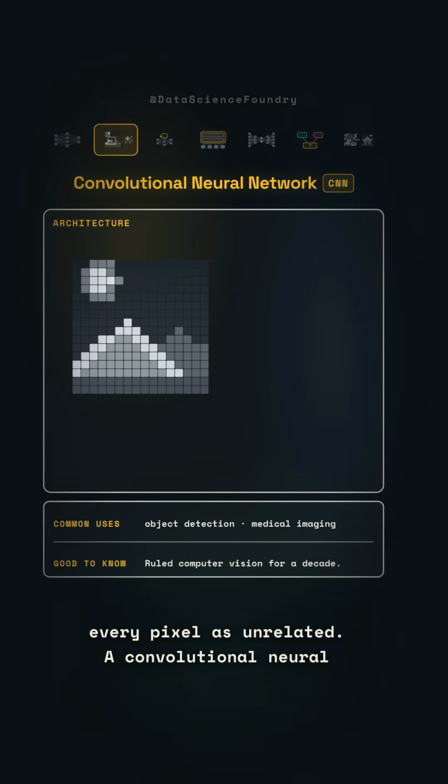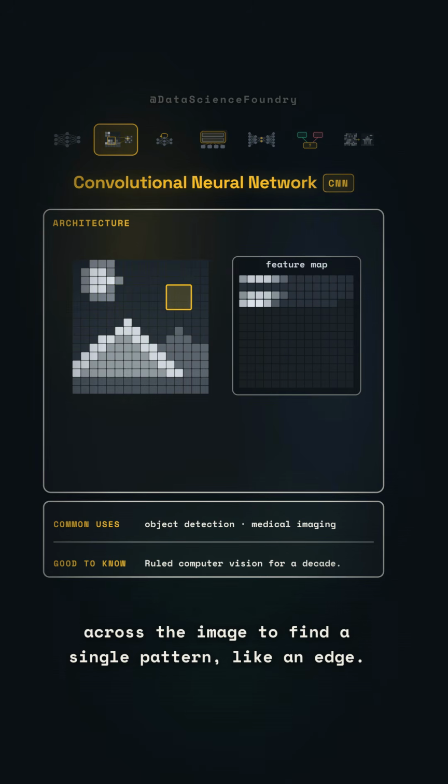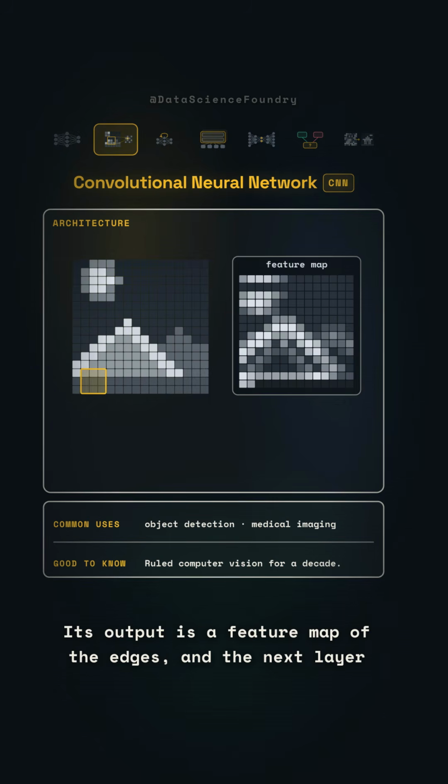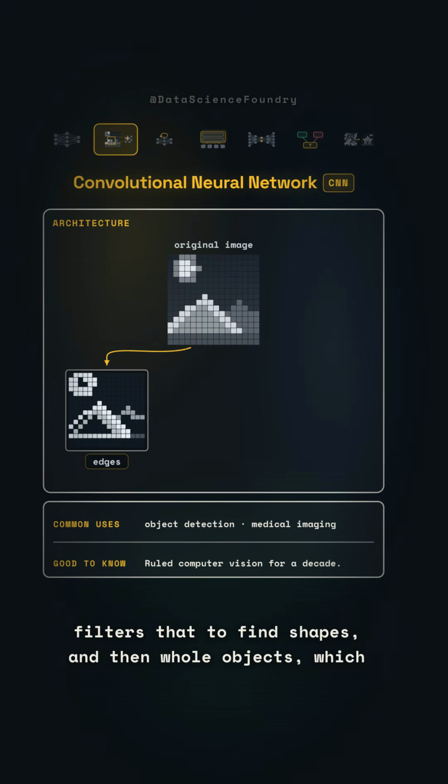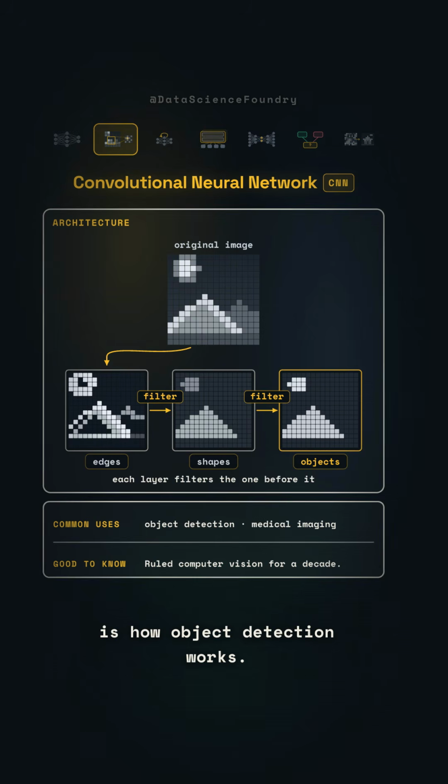A convolutional neural network, or CNN, solves this by sliding one small filter across the image to find a single pattern, like an edge. Its output is a feature map of the edges, and the next layer filters that to find shapes and then whole objects, which is how object detection works.